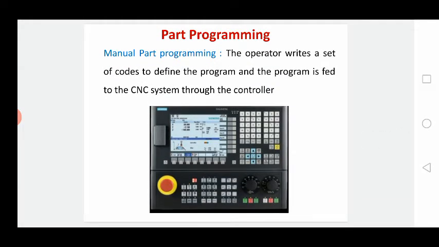Now let us come to how to write the program, and the different programming methods. Part programming. Manual part programming is nothing but directly writing the program, and according to that, using the keyboard, the operator enters it directly into the machine. The operator writes a set of codes to define the program, and the program is fed to the CNC system through the controller. We feed the program to the machine, and according to that the machine works. That is what we call manual part programming.